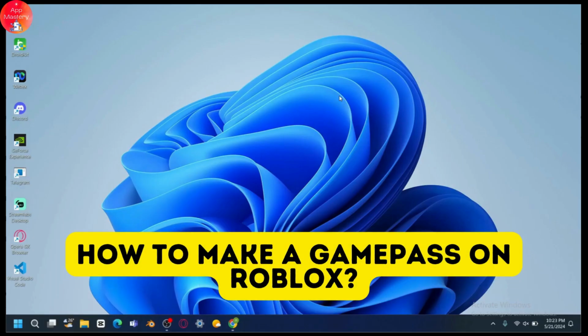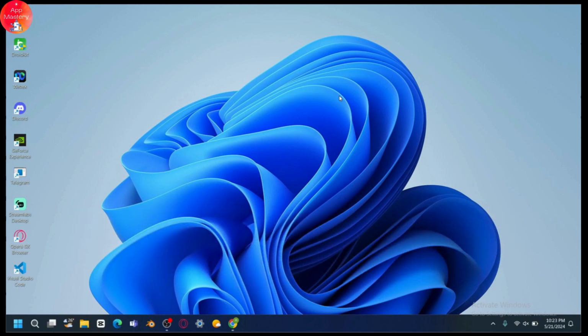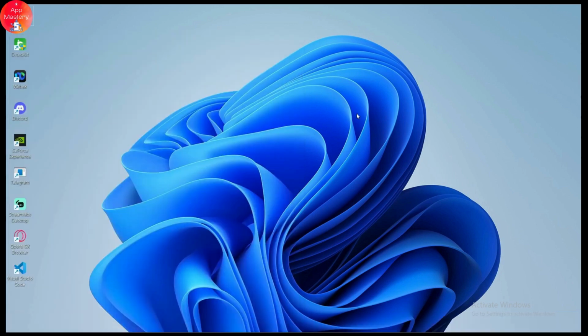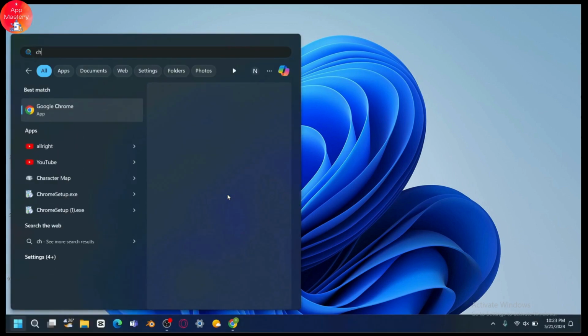How to make a game pass on Roblox. If you want to make a game pass in your Roblox, what you need to do is first open up your Roblox application, or you can also go with your browser. I'll be comfortable with my browser.